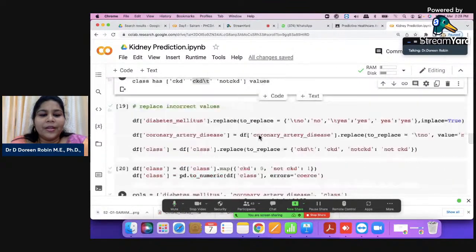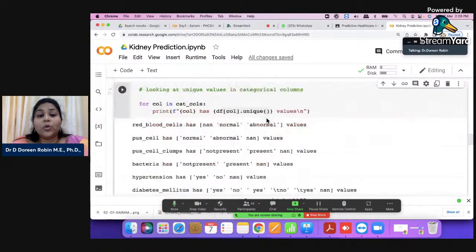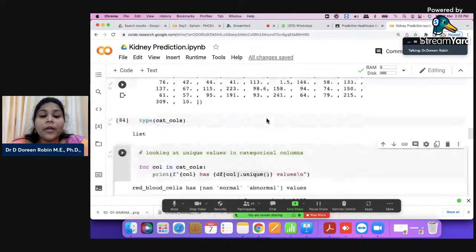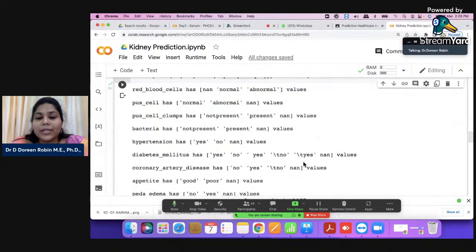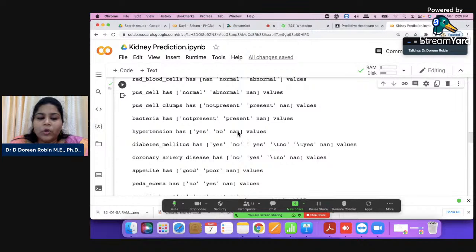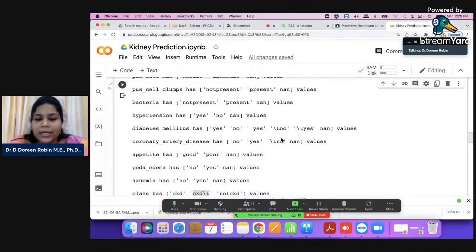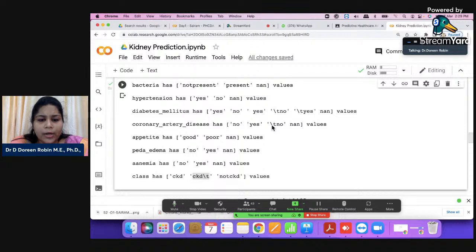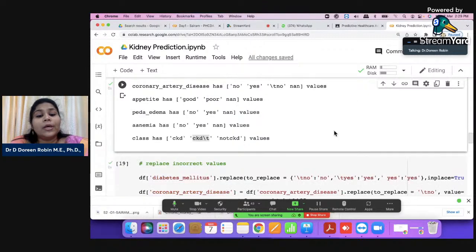Okay. Now, in your exploratory analysis only, you are trying to find this out. There is something called \t. Red blood cells, you need not do any curation of data. Pus cells, you need not do any curation. Pus cell clumps, you need not do. Bacteria, you need not do. Hypertension, no. See, only in diabetes mellitus there is an escape delimiter, \t. So diabetes mellitus, you need to work on. Coronary artery disease, you have to work on. And CKD, you need to work on. So when you do exploratory data analysis, you'll know there is some correction needed.